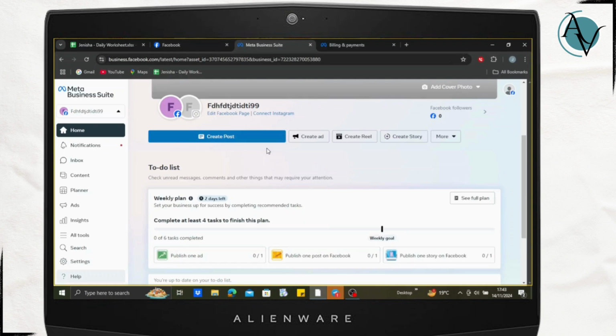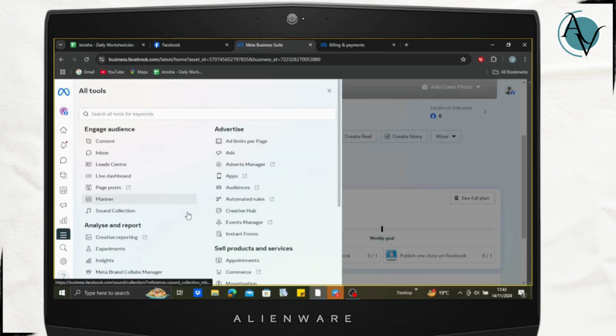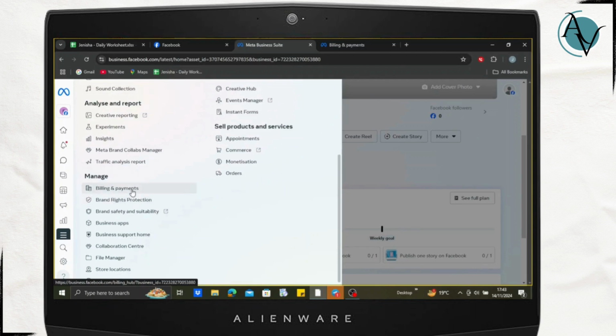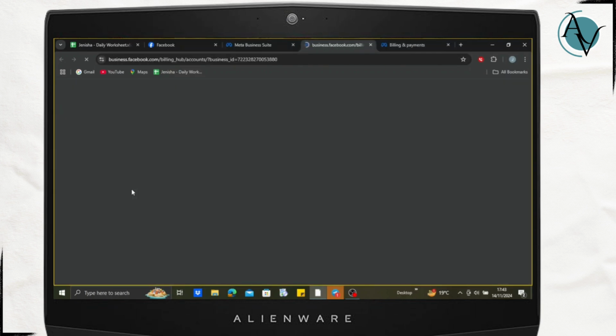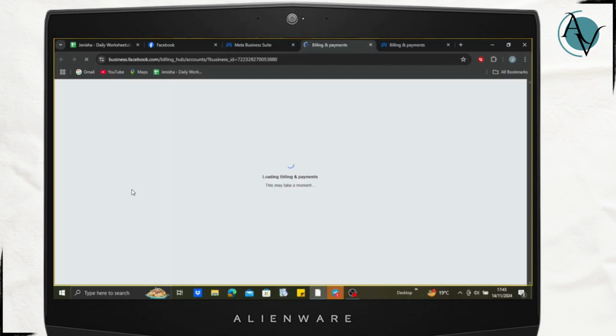First of all, you need to log into the Meta Business Suite account of the Facebook. That is business.facebook.com. After that, you need to log in using your Facebook page that you want to remove the payment method from. So here, just navigate to the all tools section, and when you scroll down a bit, you should be able to see this billing and payments option. Simply click on it and it may take a while to load.